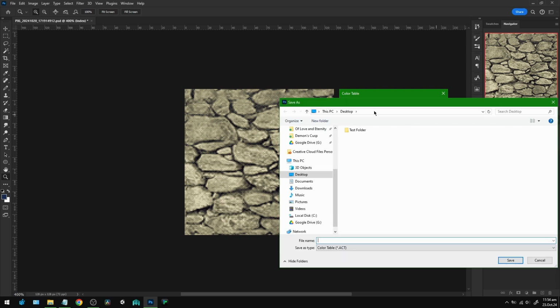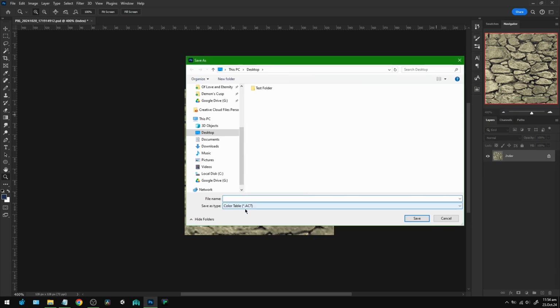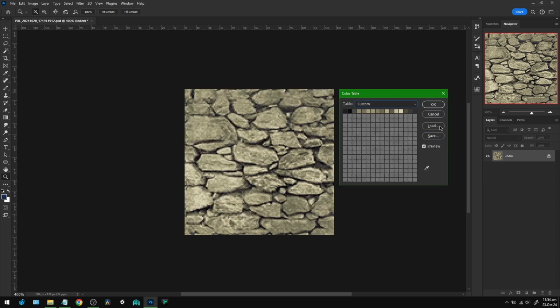You can save it and it'll save somewhere on your computer as a .act. So that's just an Adobe color table file, I'm guessing. And you can save that wherever you like. And then next time you create a color table out of a different texture, you can then load that from wherever it was on your computer. So yeah, that's the color picker.